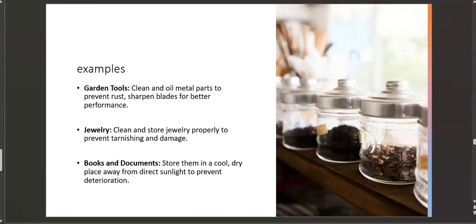Okay, class? I will give a few more examples before I move to the next topic, and these are garden tools. If you have a garden at home, you want to clean and oil metal parts and prevent rust. Sharpen the sharp objects that you need in the garden. For example, you have an axe or something. You want to grease it so that you can prevent it from losing its value. You want to sharpen it so that it can continue performing its work well.